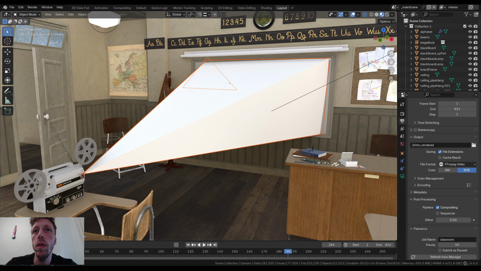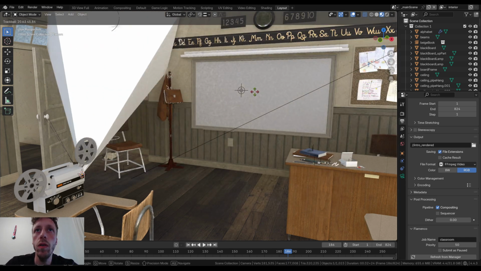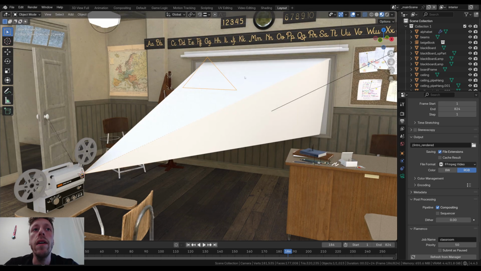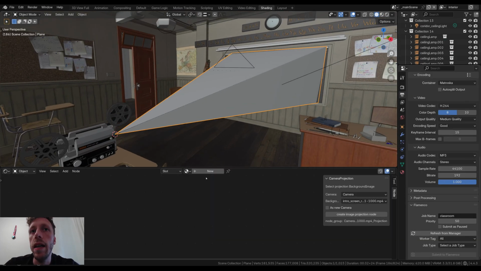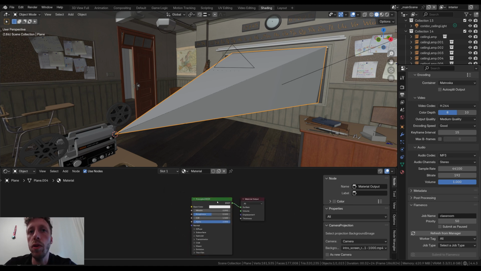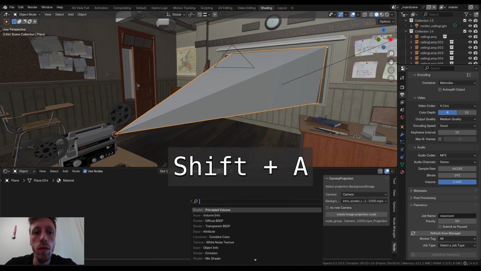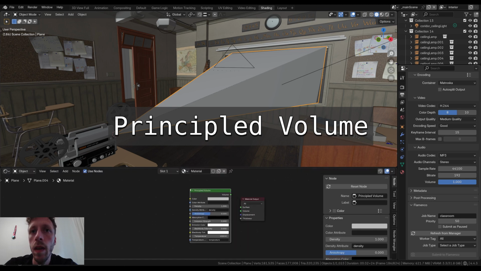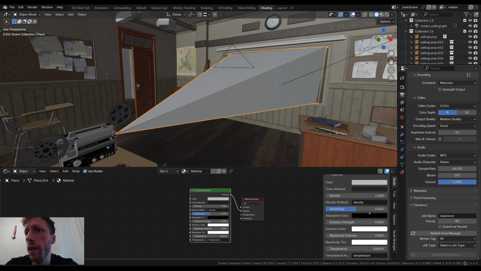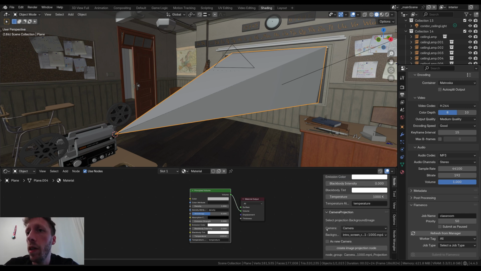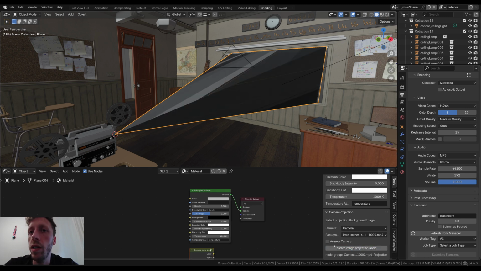And you can even, if you wanted to, parent it to the camera, so that if your camera happened to move, then your volume cone would move with it. And so now I'm going to select that cone. I'm going to go to the shading tab, and here I'm going to add a new material, delete the principled BSDF, and create a new principled volume. I'm going to link that up to the volume input from the material, and then go back to my camera projection tab here and create a new image projection node. And this is going to be using the video that I had projected onto the screen.